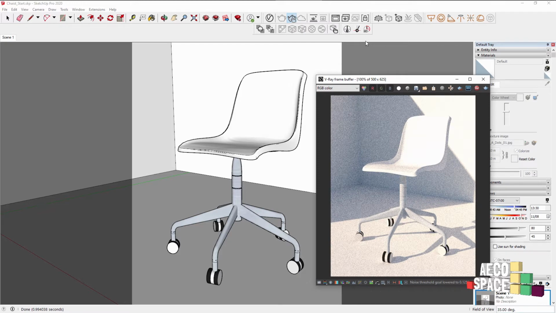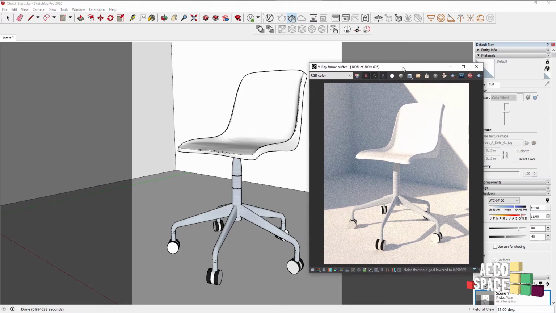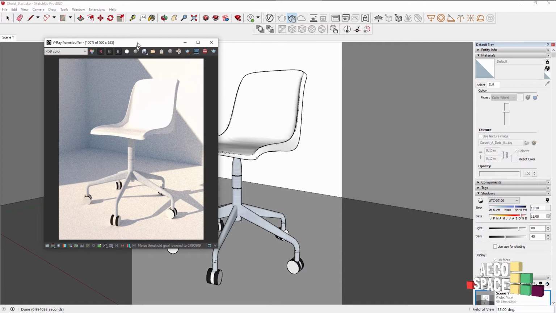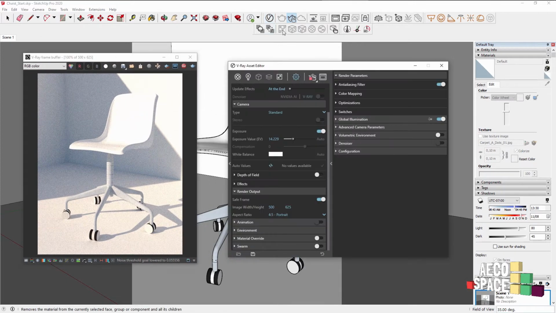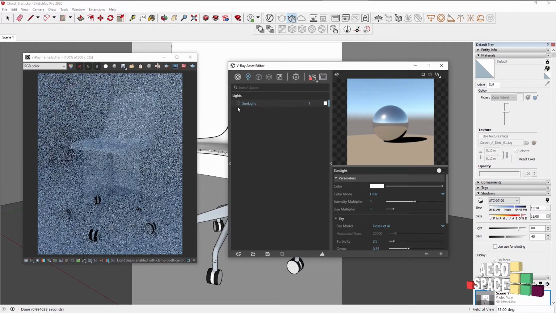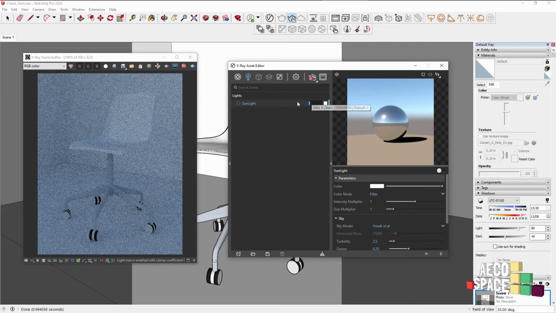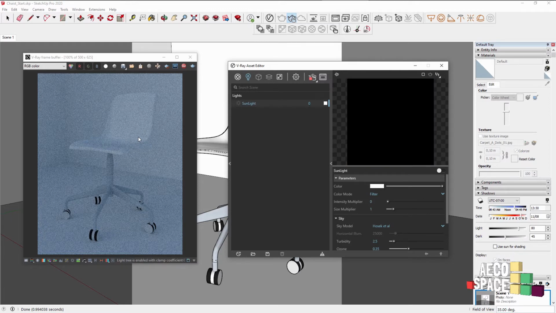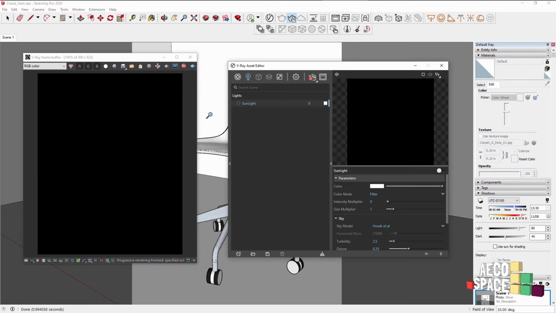Here is our office chair. First, let's disable the V-Ray Sun and Sky system, which are on by default, because we want to create a studio atmosphere. In order to do so, we're going to the Asset Editor, Lights, Sunlight off. And in order to disable the sky map, the easiest thing to do would be just set the intensity of the sunlight to 0. And now we have no illumination within our scene.